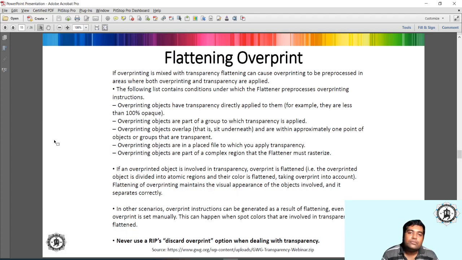Okay, next we are talking about specific issues. That is, how flattening is done on overprint, and then we'll see some spot colors and other effects also. If overprinting is mixed with transparency flattening, this can cause overprinting to be pre-processed in areas where both overprinting and transparencies are applied. When there are two, overprinting will be processed first, and then the rest, where both overprinting and transparency are applied together, will be processed.